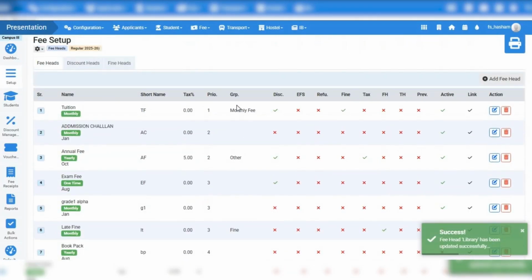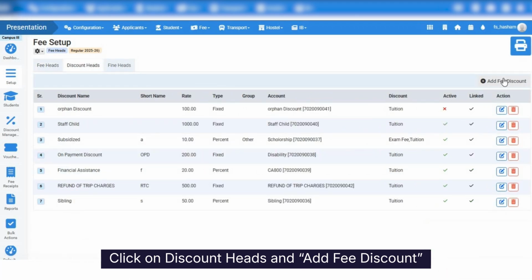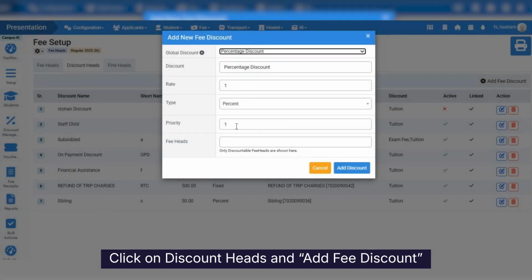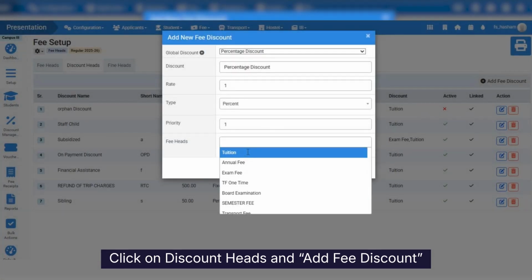Now, move to the Discount Heads tab and click on Add Fee Discount. In the pop-up, select the discount you want to apply and add it to the system.